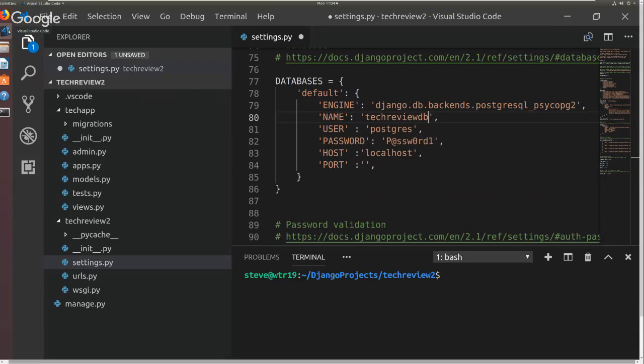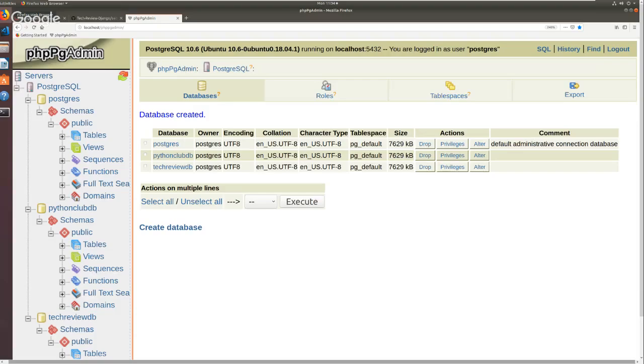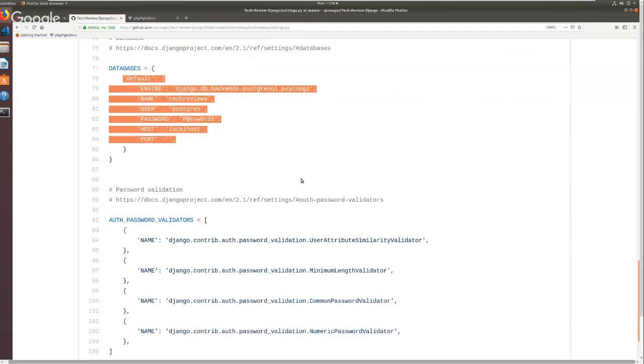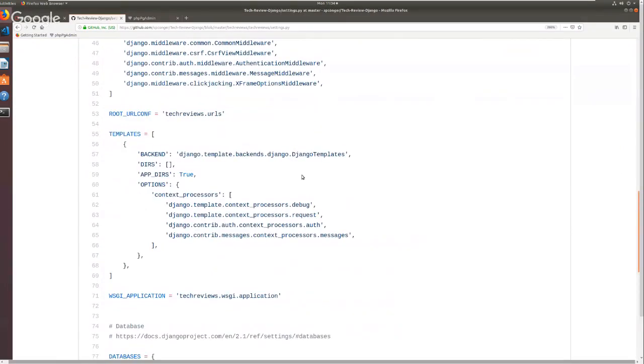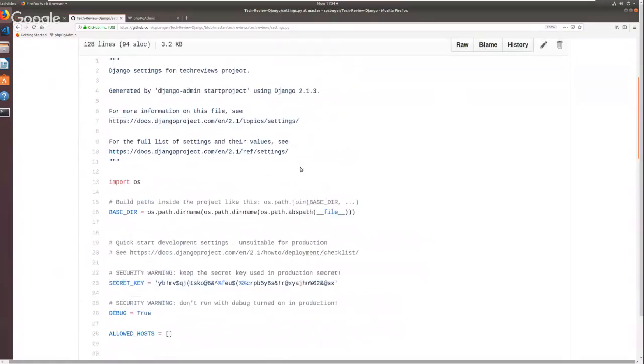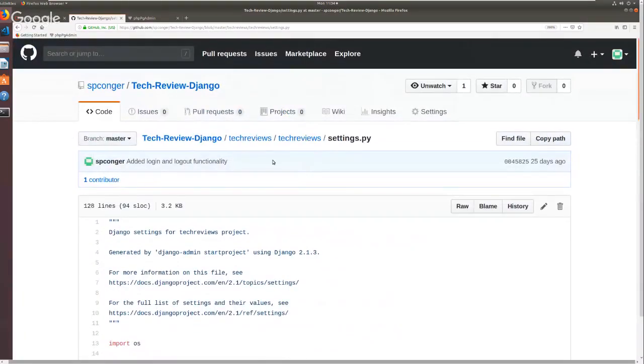And just as a side, Python Django will work with MySQL. It'll work with Postgres. It will work with Mongo if you want to do a non-relational database. It can be made to work with SQL Server as well. Where did you copy that? I copied it from the Tech Review repository on GitHub. And in it, I went to tech reviews settings.py.